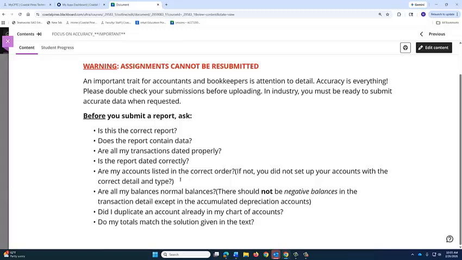Are my accounts listed in the correct order? This is a major problem. At this point, students forget which accounts are assets, which accounts are revenues, which accounts are expenses, and they don't set their accounts up correctly. So that will cause your expenses to be listed with your assets, or your assets to be listed with your expenses. Anyway, your accounts will be out of order. So you need to focus on that.